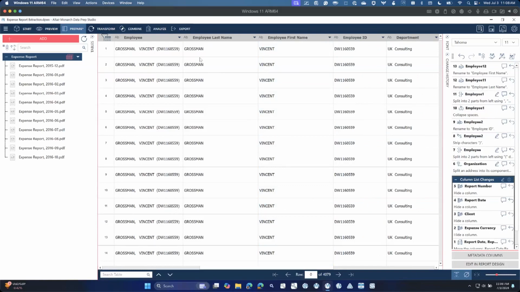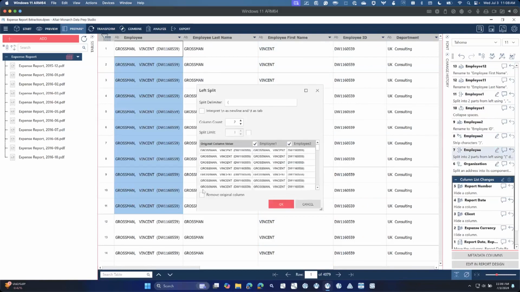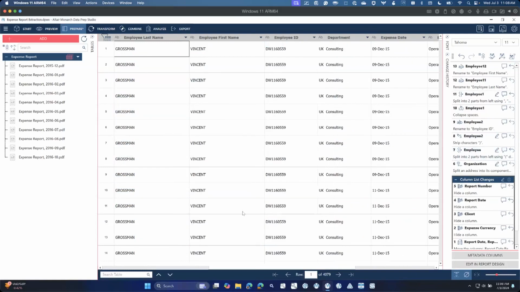So now that I'm looking at this, I have the employee's first name, last name, and employee ID in three separate fields. I really don't need this combined field anymore. Notice when I did the split of it down here, change number 7, I did not check the box to remove the original column. But I can always go back and just edit that change. And if I want to remove that, I can actually just select the checkbox. And notice those changes will propagate up automatically for me.